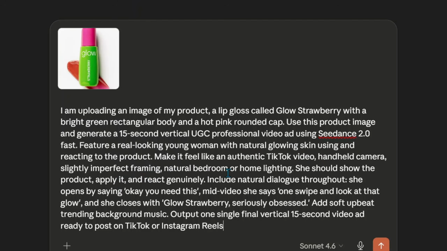Handheld camera, slightly imperfect framing, natural bedroom or home lighting. She should show the product, apply it, and react genuinely. Include natural dialogue throughout. She opens by saying, okay, you need this. Mid-video, she says one swipe and look at that glow, and she closes with Glow Strawberry, seriously obsessed. Add soft, upbeat, trending background music. Output one single final vertical 15-second video ad ready to post on TikTok or Instagram Reels.